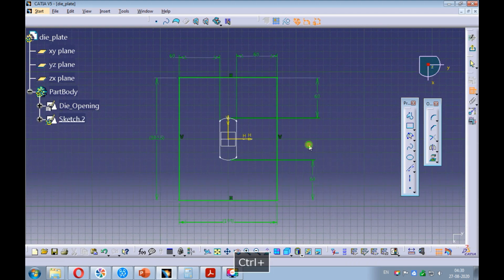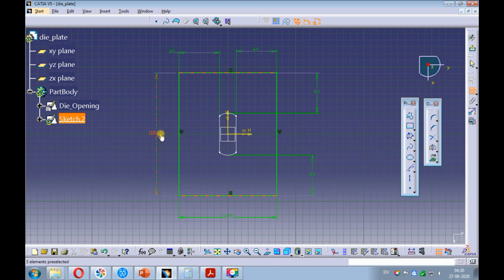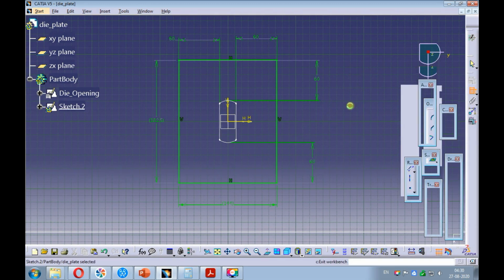Observe the overall dimension of the plate. Generally, I recommend the overall dimensions to be in steps of 1 mm. However, steps of half a millimeter are also good. The die plate is a precision component. Hence, no problem. Observe the sketch is fully constrained. Exit the Sketcher workbench.